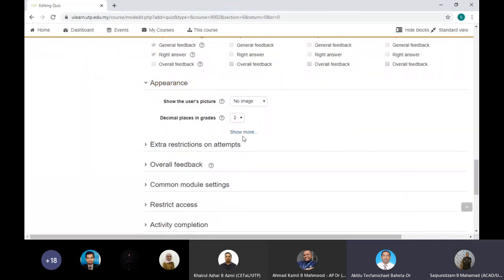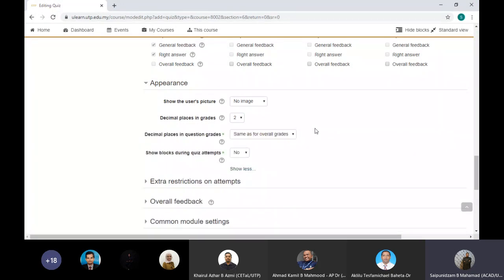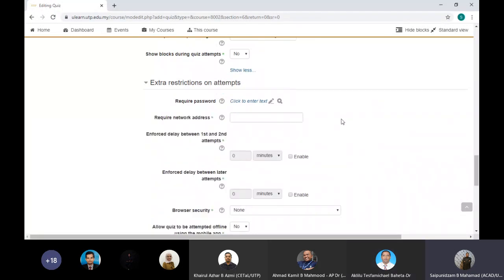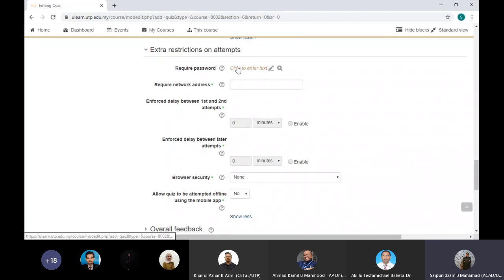The next part is about appearance. Nothing to change on the appearance. And the extra restriction over here needs to be considered. We suggest putting a password. You can put a password and release it to the student when the test is going to start, or we just leave it with no password. But we recommend having a password because sometimes we are not really sure about the readiness of the test. By 10 o'clock, for example, some students can access, some students cannot, or there are some issues. So by having a password, we can monitor the access.